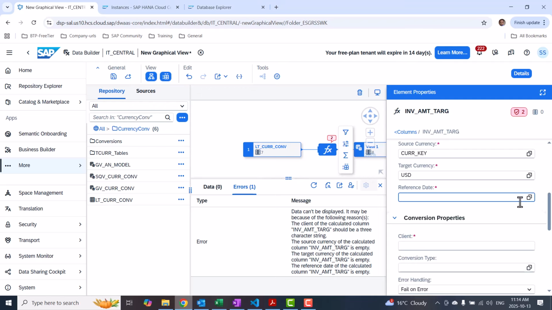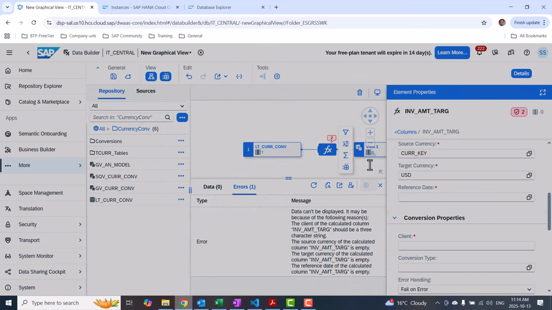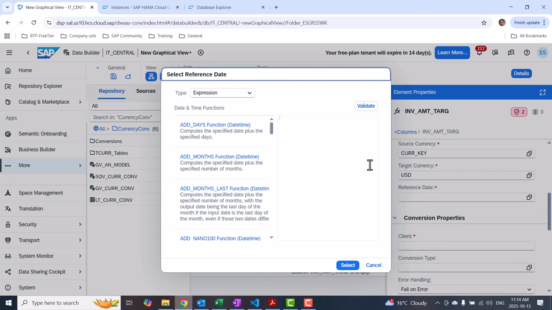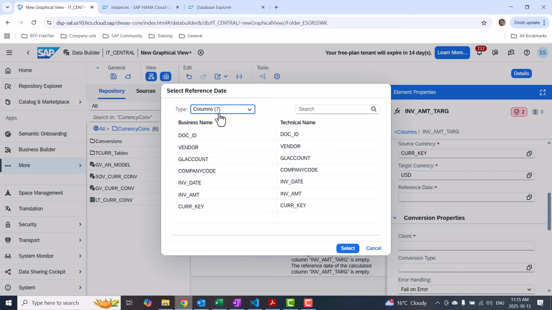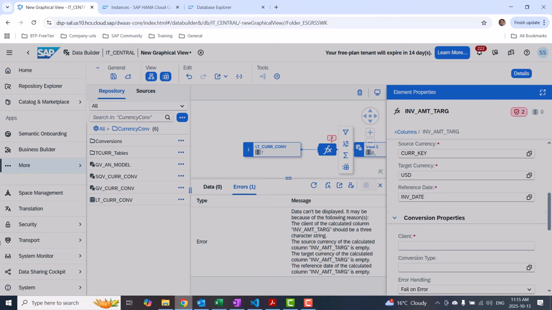And then reference date, you have multiple options to choose the reference date. This is important because the exchange rate could be available for multiple dates, and you may want to apply the exchange rate on a certain day according to the posting date, or it could be a current exchange rate, or it could be a day in the past where you want to apply the exchange rate for that particular transaction. To start with, we're going to apply the exchange rate from the day when the record was originally posted. So choose the columns and pick the column where the invoice date is used as the exchange reference date.